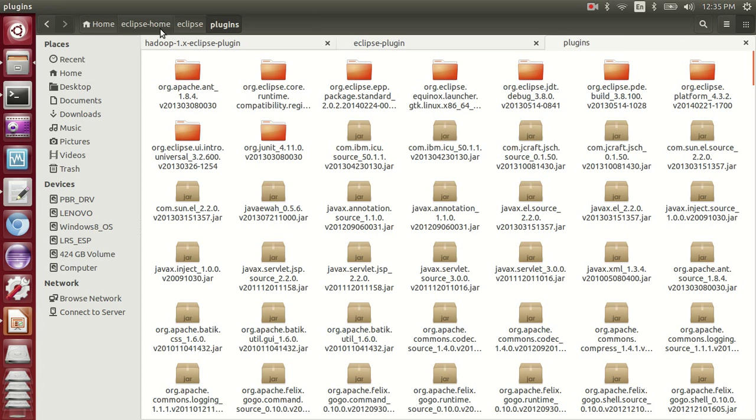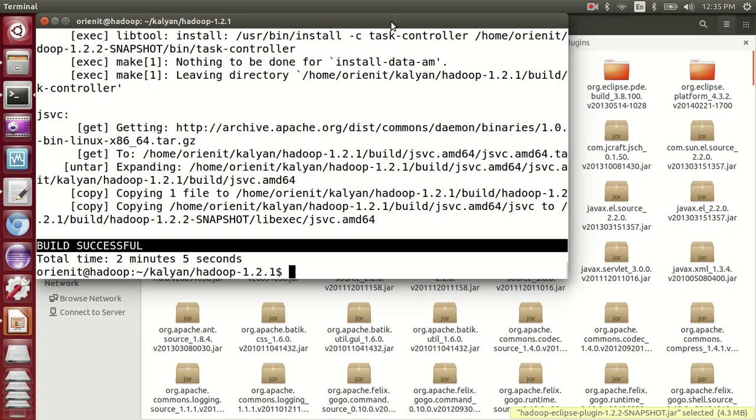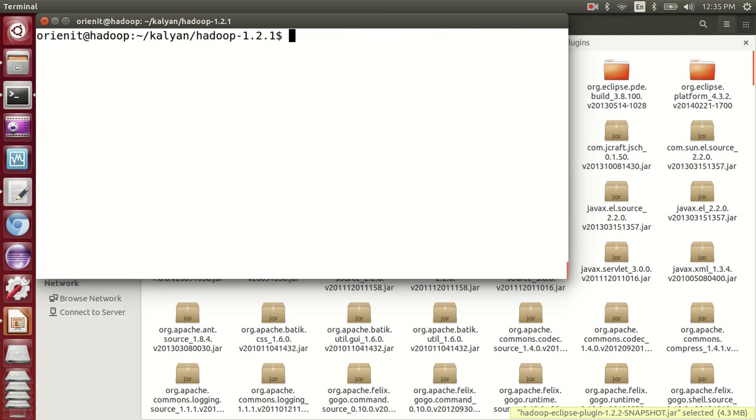Copy this plugin jar to your Eclipse plugin folder. This is my home Eclipse plugin folder, and I'll be copying here. Once you have copied it here, your Eclipse is now integrated with Hadoop. So before I start my Eclipse, let me verify in my local machine whether Hadoop is running or not. With jps, it lists out whether the Java processes are running or not. Right now there is no Hadoop process running.